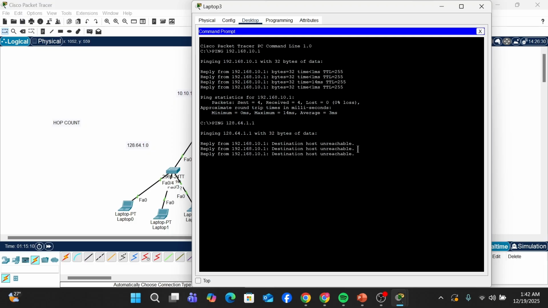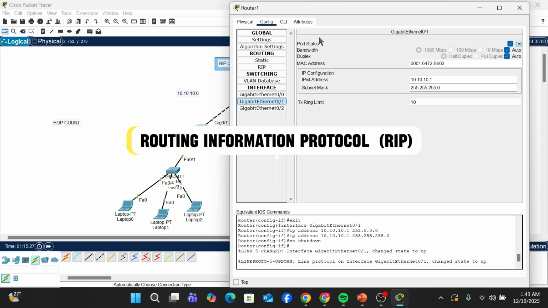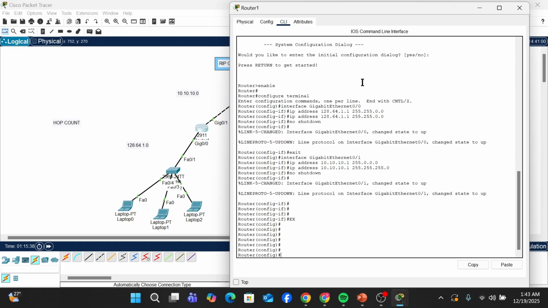As you can see, guys, we are getting destination host unreachable because we've not configured a routing protocol on the router. So that is going to be our next phase. Let's head over to the routers and configure RIP on the router so we can ping one device that is in a different location. So guys, how do we configure RIP on a router? We just say router RIP.